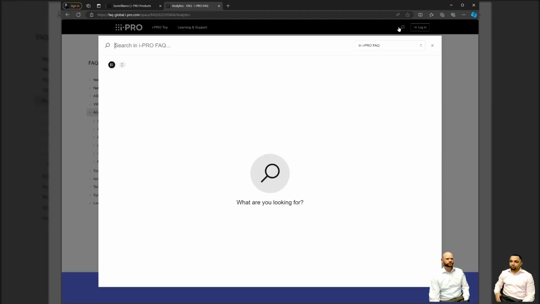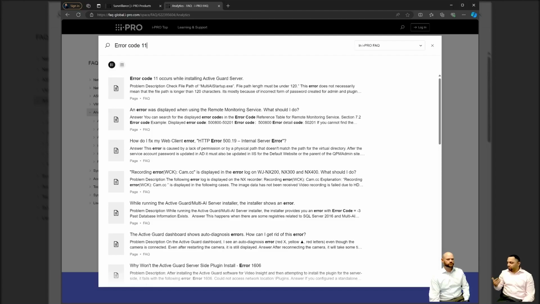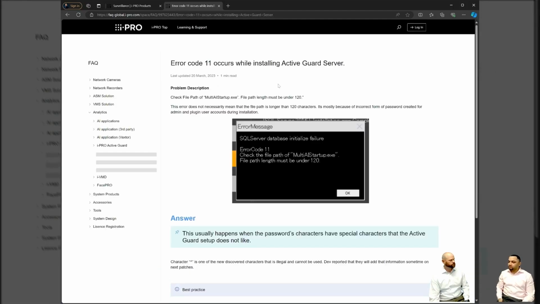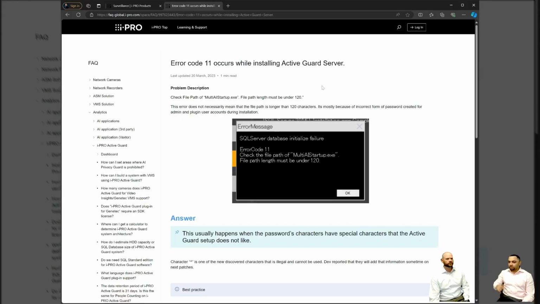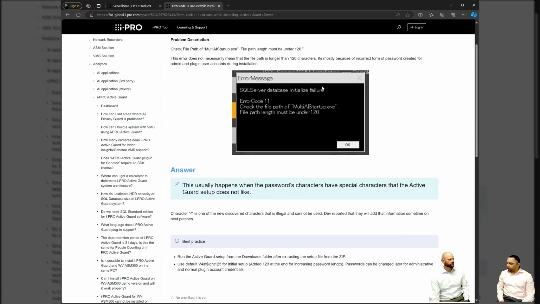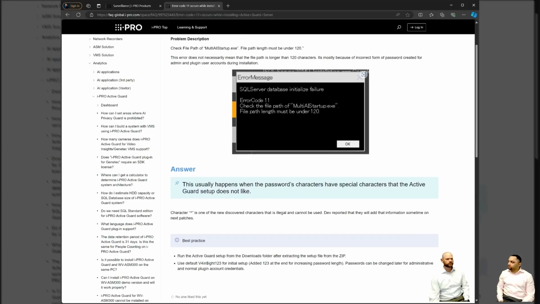So for example, for ActiveGuard, there's error code 11. That's something that comes across a lot of times. If you just go into the FAQ and type in error code 11, you'll get an article that explains the problem, the solution, and best practices. You'll start with the problem description explaining what it is, an image of what the error looks like, an answer, and best practices, something that will help you understand why this is happening and how you can fix it.